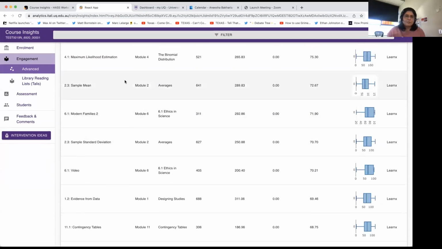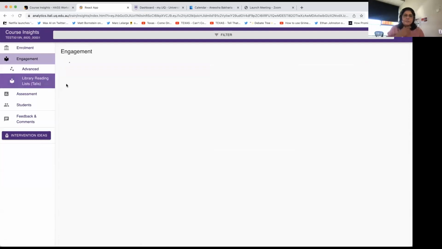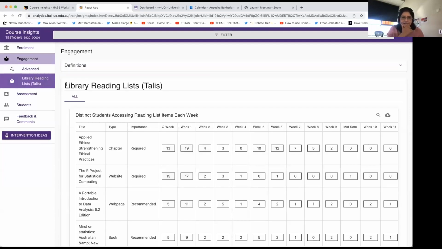A recent addition that we have had within Course Insights is a new data integration with TALIS, the library reading list system. So as long as you're actually embedding TALIS using the LTI within your course, we can get tracking for what the actual reading students are getting, and we can pull out additional metadata to know whether that reading is required or recommended.